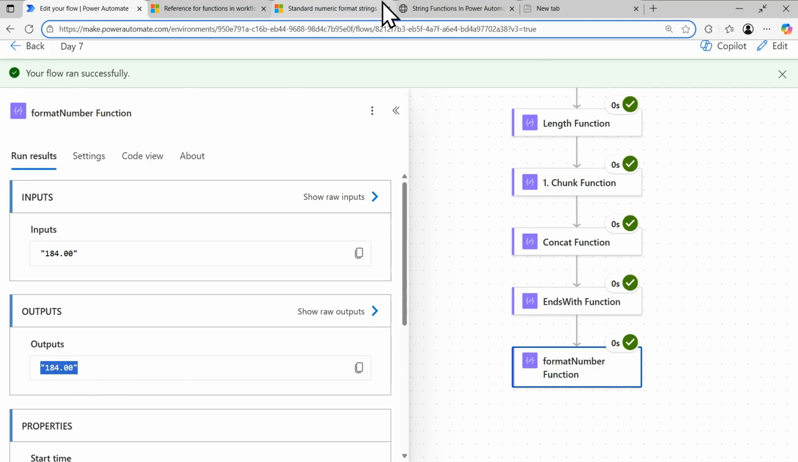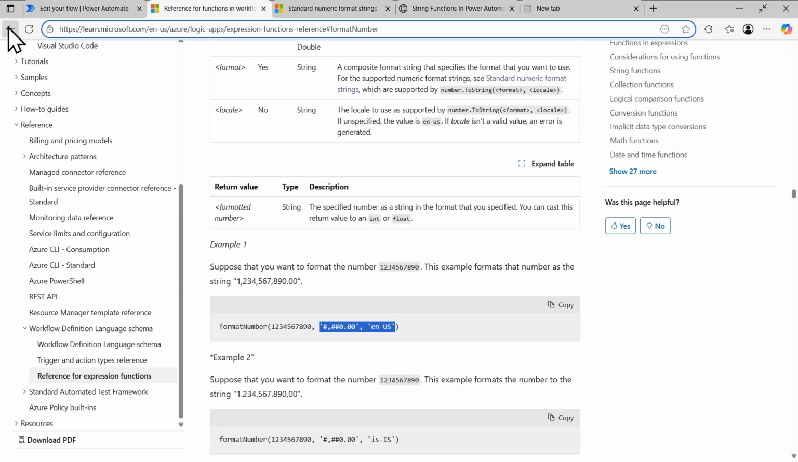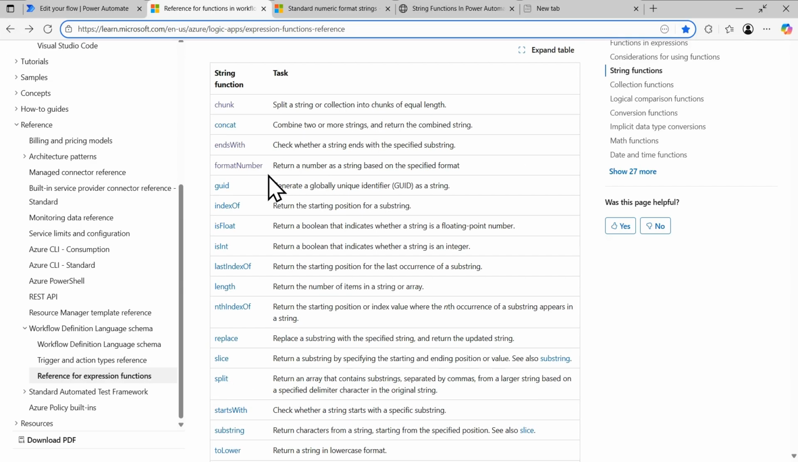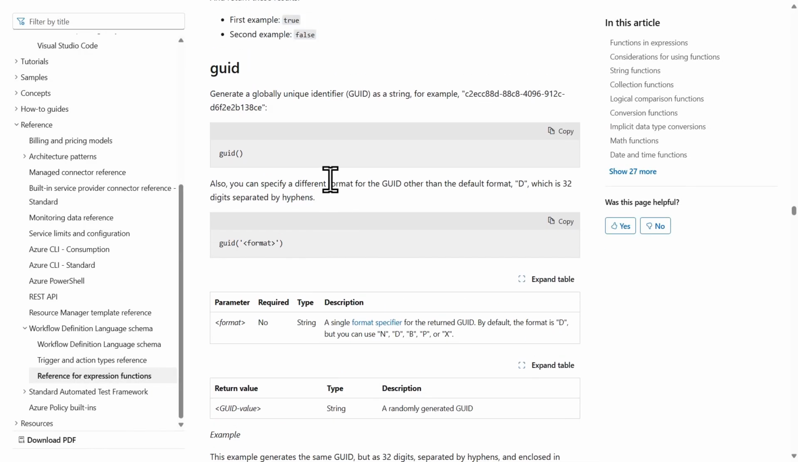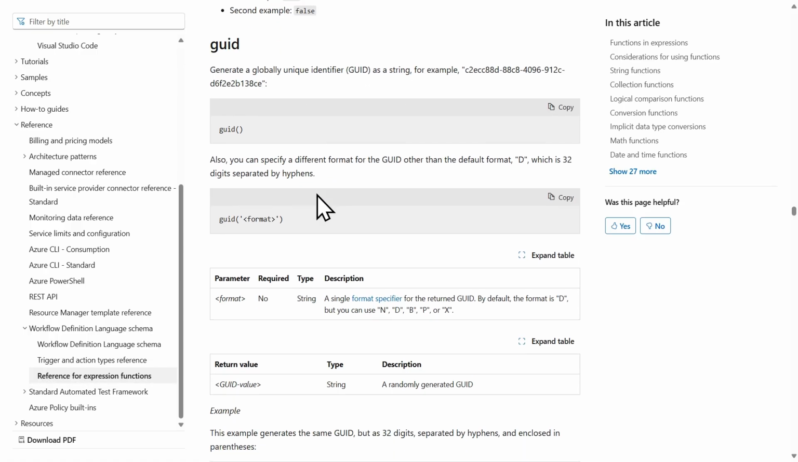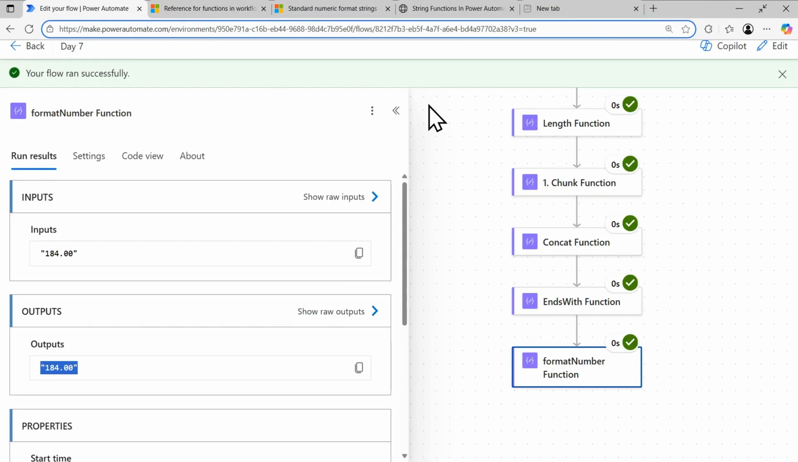Let's go to our last function, guid. Guid represents a hexadecimal 32-digit number. It is a unique identifier and it always generates a unique string. You can see it generates a globally unique identifier as a string. So let's see how to use this.